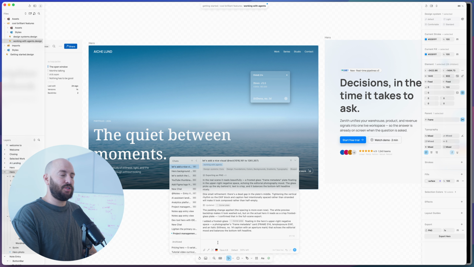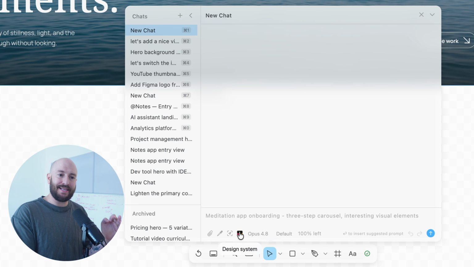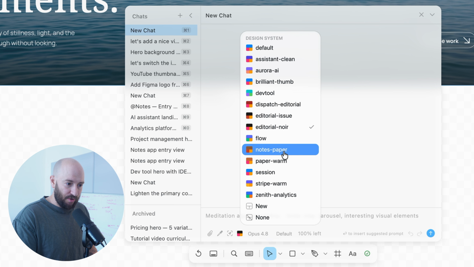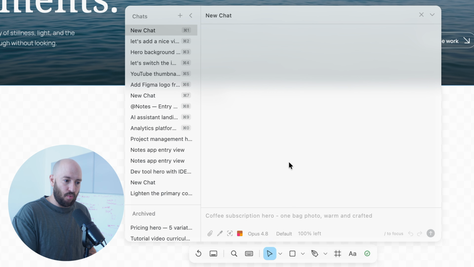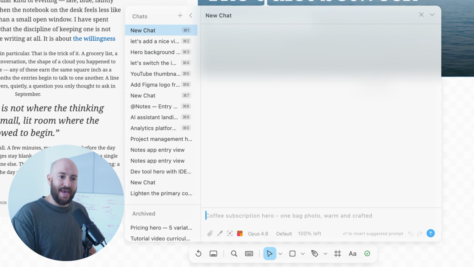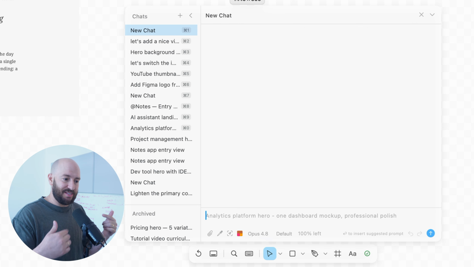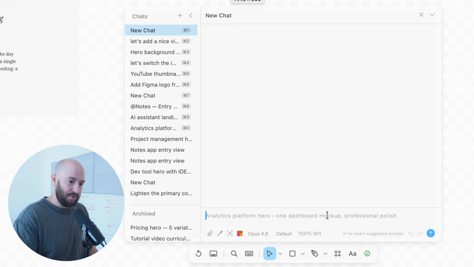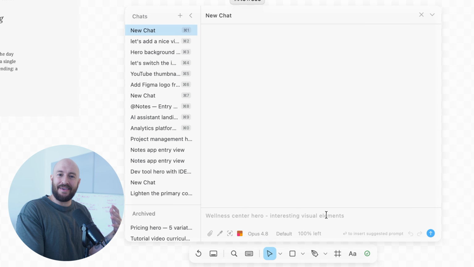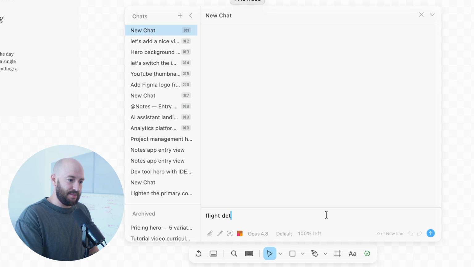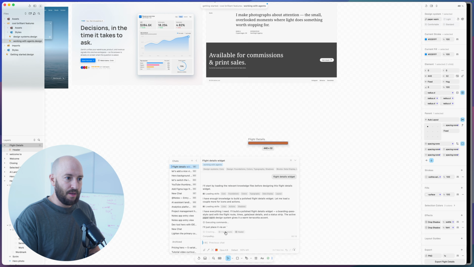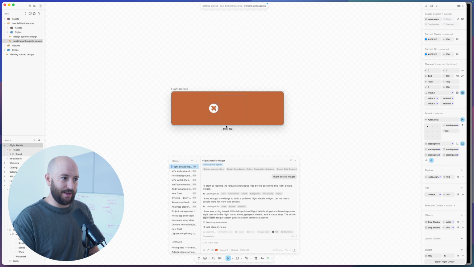The next extremely cool feature is being able to select a design system. So let's pick over here some design system, let's say paper worm. And now when the agent decides to create something, it must use this design system. So for example, let's tell it to create something that doesn't necessarily look like a paper worm brownish color. So let's just say flight details widget. Okay, so here it is creating the flight details.